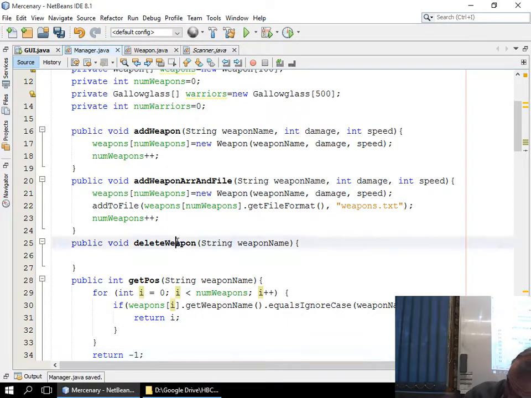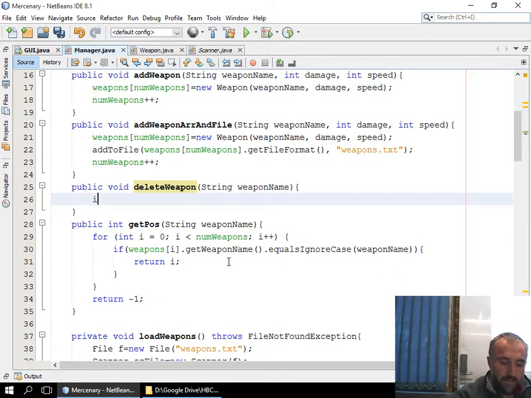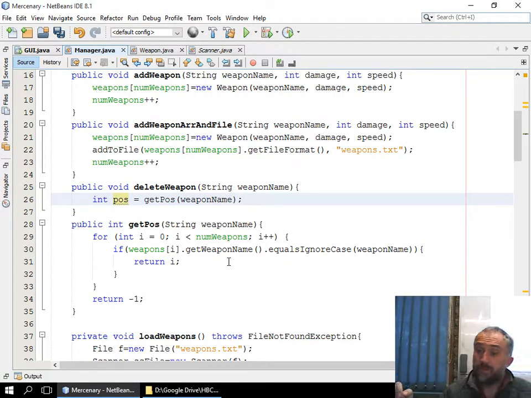So now, technically, what I can do is find the position of it in the array by just going get pos, and I could send to that weapon name. But logically speaking, because the user is only allowed to select a weapon from that combo box, it's impossible for that weapon name not to exist in the array, because the array is where the thing got it from.